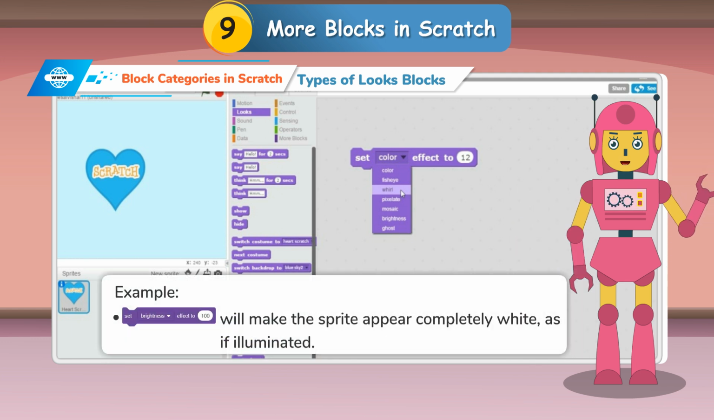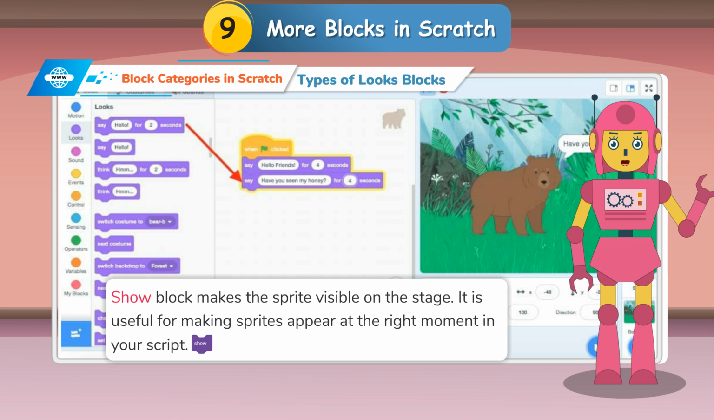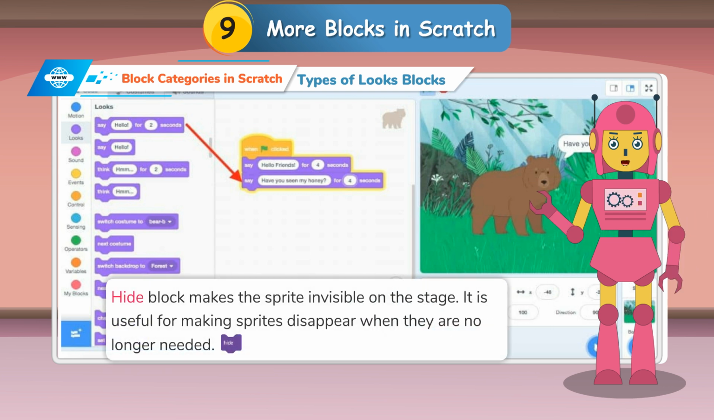Example will make the sprite appear completely white as if illuminated. Show block makes the sprite visible on the stage. It is useful for making sprites appear at the right moment in your script.